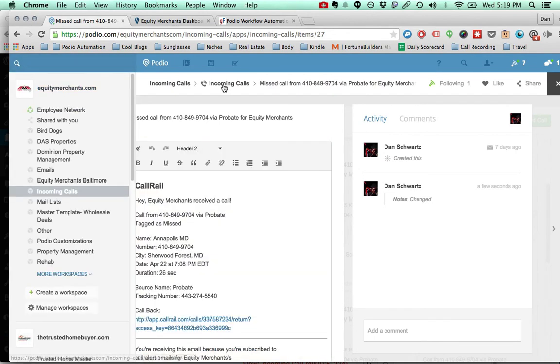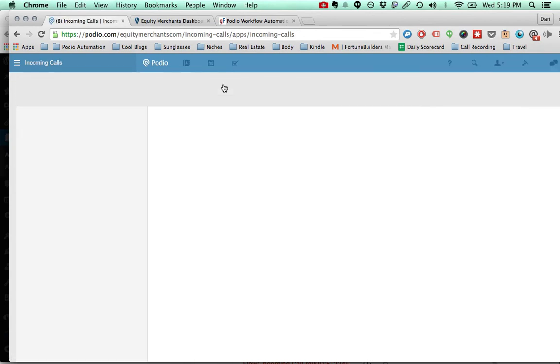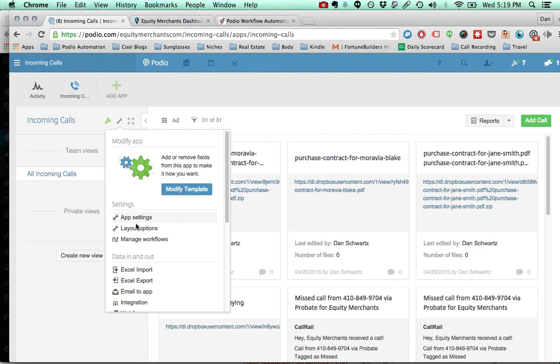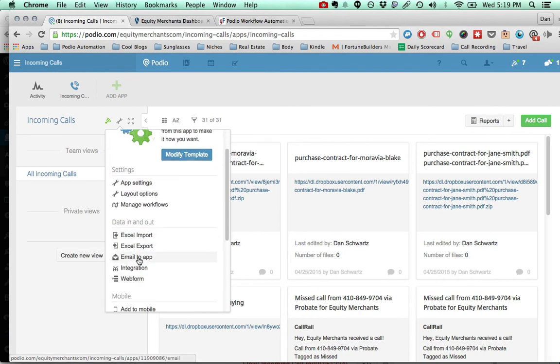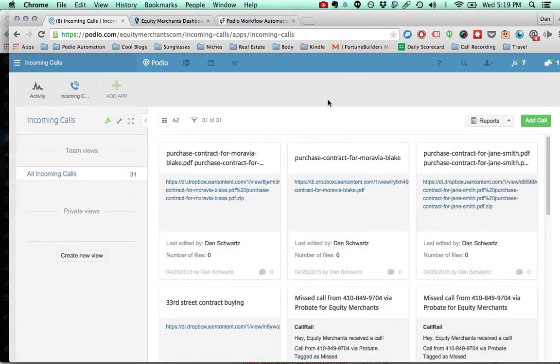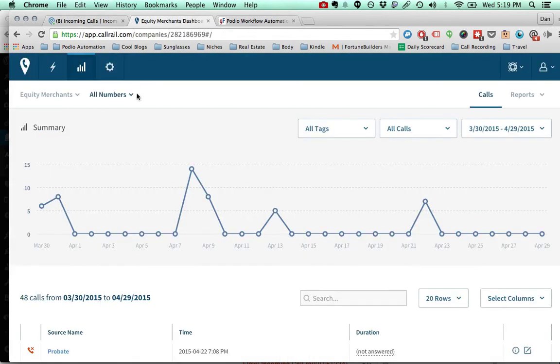So what you need to do, once you create this incoming calls app, is make sure to go down to email to app and get the email address of this app. It's right there, so copy that. That's what we'll use as the notification email for all the Callrail numbers.